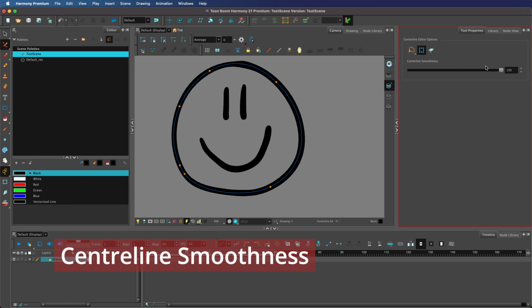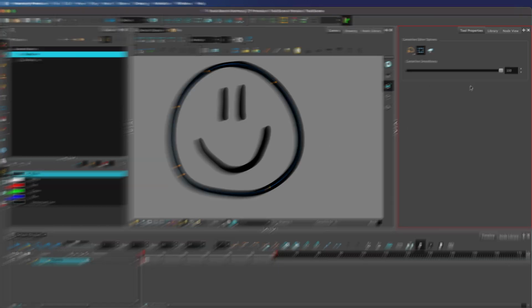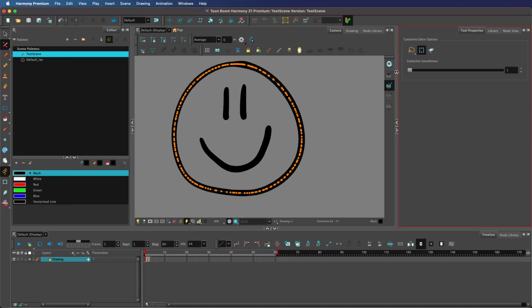The amount of vertices shown by default when selecting a line is adjusted within the Tool Properties window via the Centerline Smoothness slider. At 0, it adds a bunch of points. As you move it up, you see it reduces the amount of points. Note that any vertices you add will get reset if you change the Centerline Smoothness option.